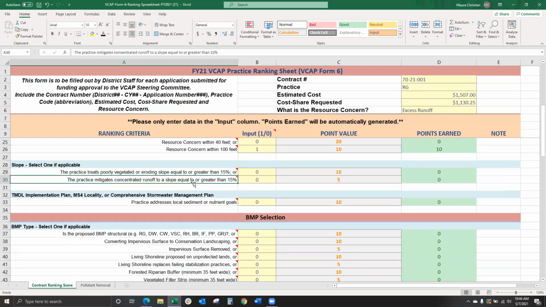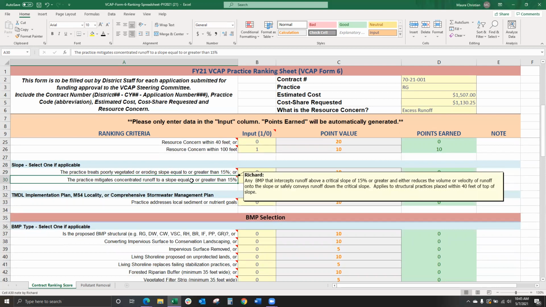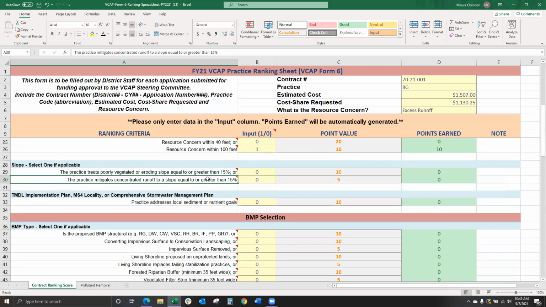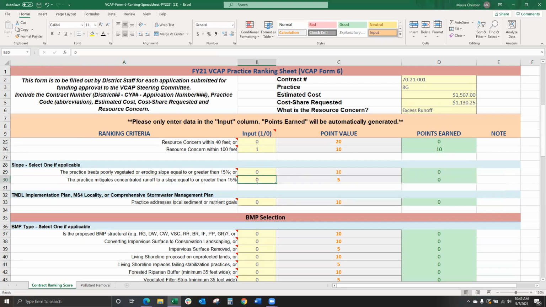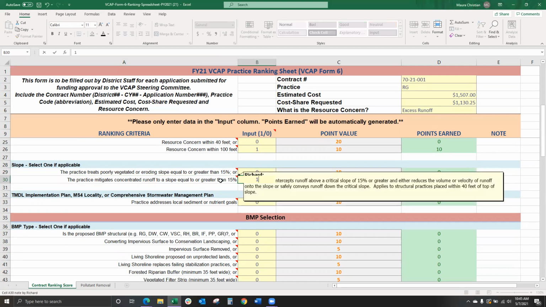Alternatively, you can receive 5 points for a BMP that mitigates concentrated runoff to a slope, so above a slope, essentially. So for us, I know that this rain garden is going to be going in at the top of the critical slope, and I'm going to award the 5 points for this one. And as well, opposite to the last one, this one only applies to structural practices, and it has to be within 40 feet of the top of the slope. So be sure you're reading those comment boxes, or just understanding where these points are able to be awarded when you're filling this out.